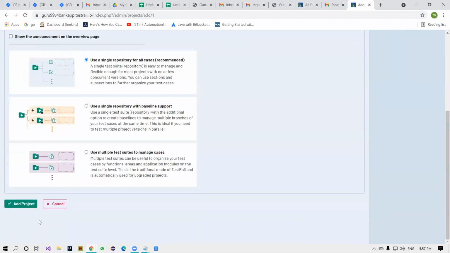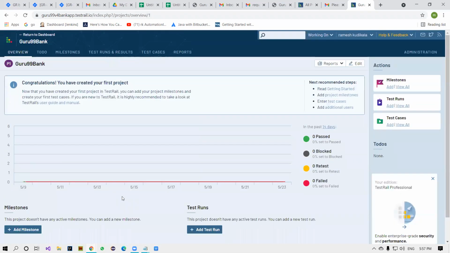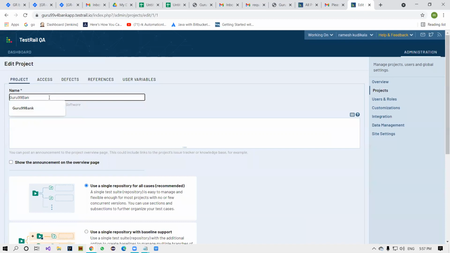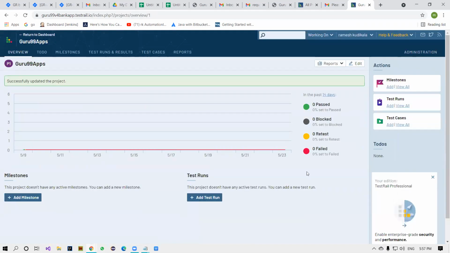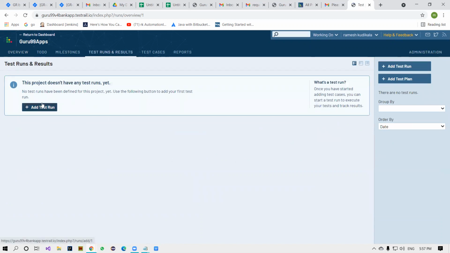Okay, I'm just going to add a project here. It was created, right? Okay, then the Guru99 project is there. Guru99 bank. Let me edit it: Guru99 applications, because we are going to be working on multiple projects in future. All right. Now, what to do, sir? Next one, we have to add the test runs, a test plan.